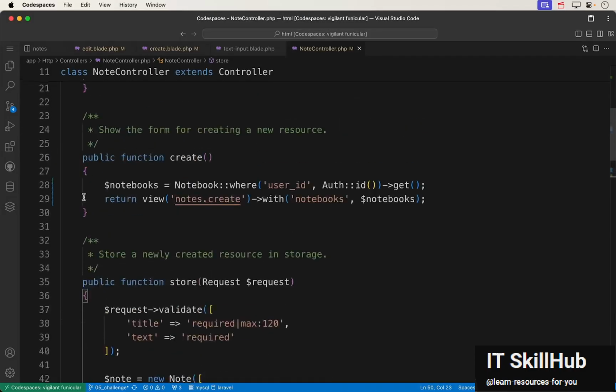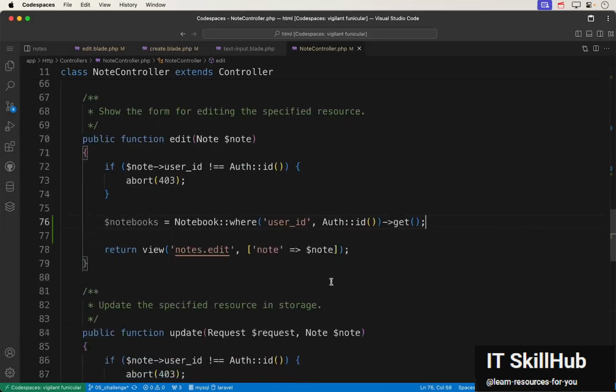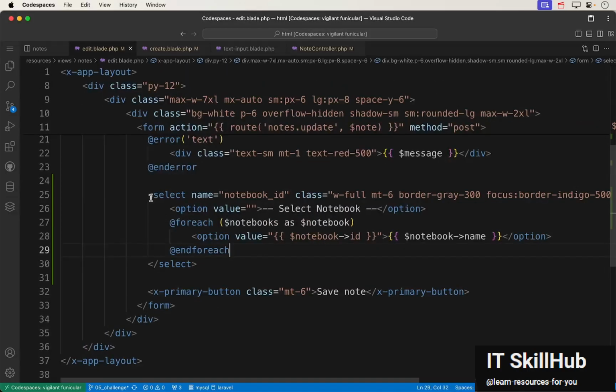From the note controller, we need to pass the notebooks. So copy this and paste it here. You'll have to pass the note and the notebooks, notebooks, $notebooks in the view. So now we are able to iterate through the values and select the notebook. The only change in edit view would be that the user's selected notebook should already be highlighted here.